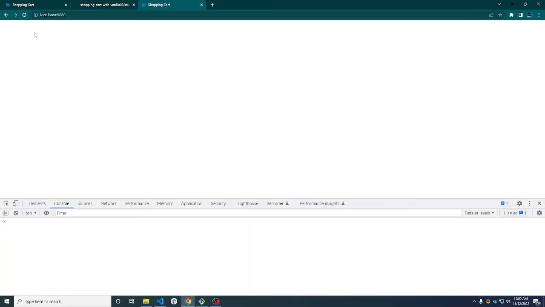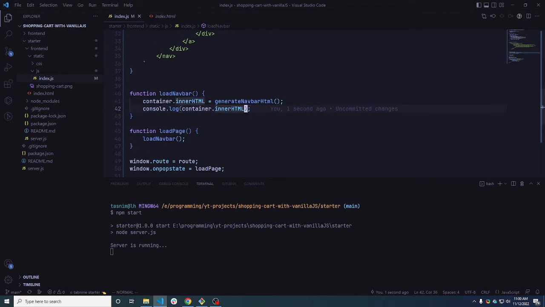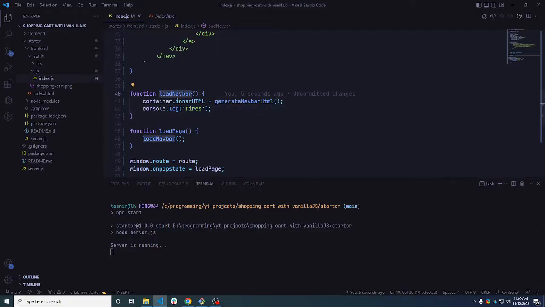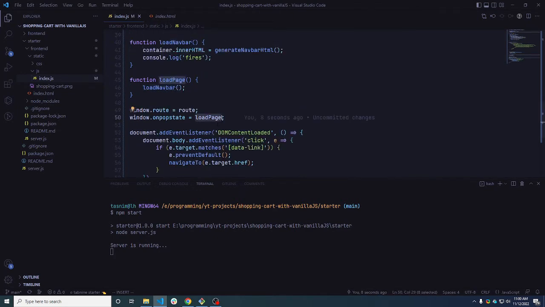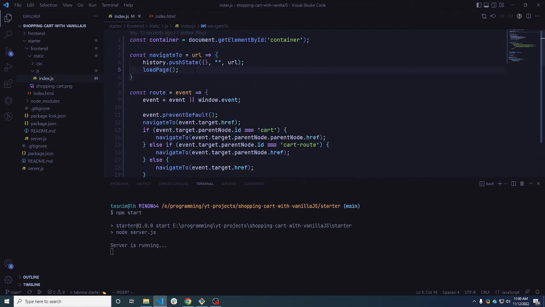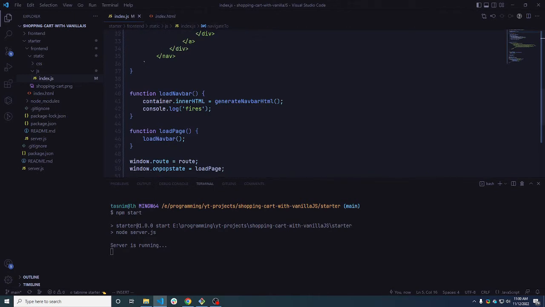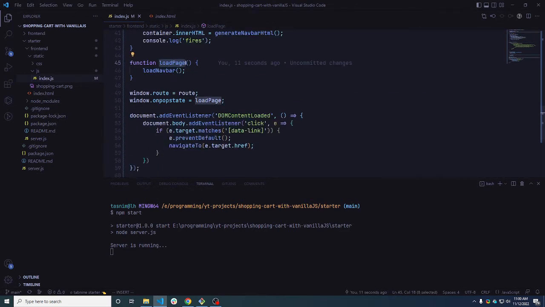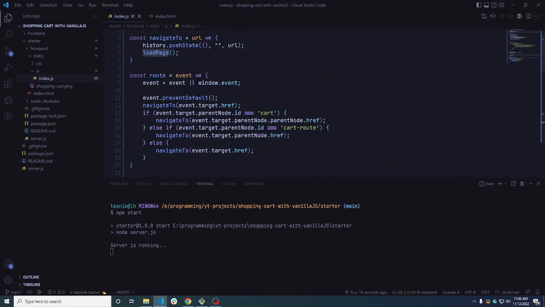Let's see now what we have. Maybe this is not being called. Yeah, load navbar is not being called, it seems like, to load page. E.preventDefault. Generate navbar HTML, so load navbar, load page. So window.onpopstate, load page on the route. What we need is, let's check again. Load navbar, load page.